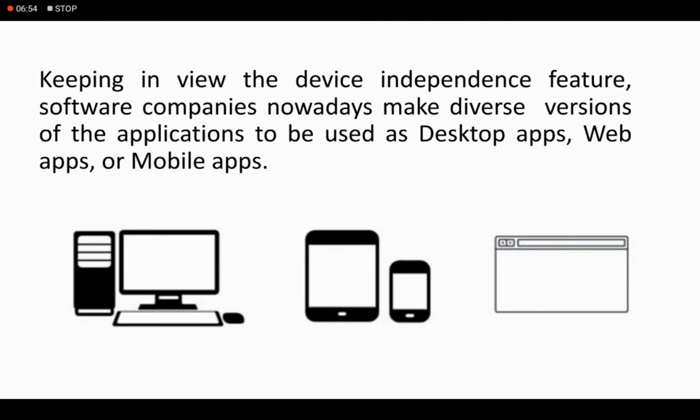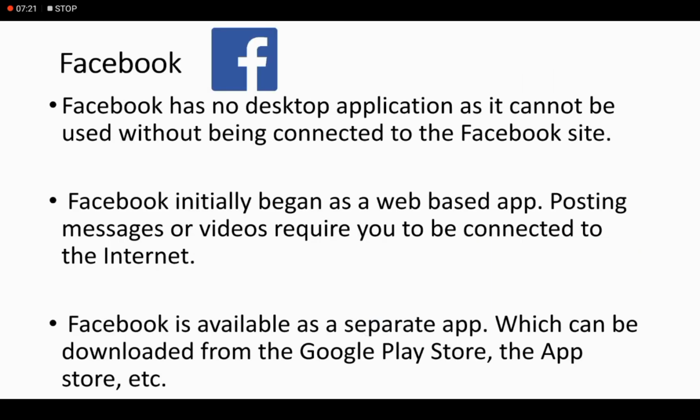Software companies nowadays make diverse versions of the application to be used as desktop apps, web apps or mobile apps. It means nowadays many companies or organizations are making such types of apps which you can use on your desktop PC, on your tablet or mobile phone, or even as a web application. So let's discuss some of them.